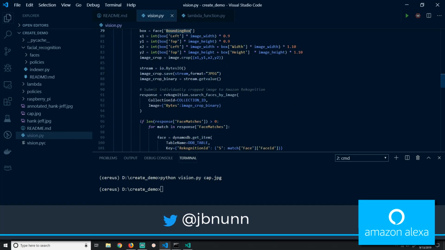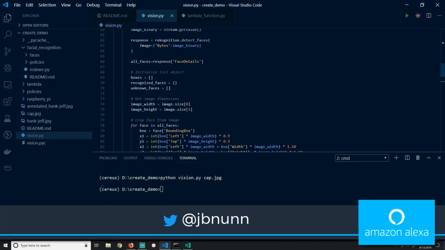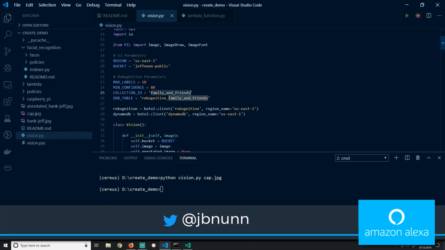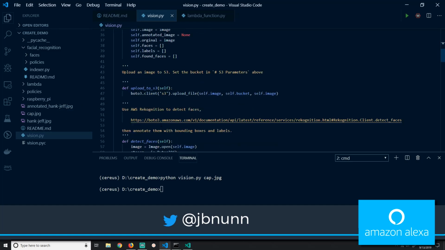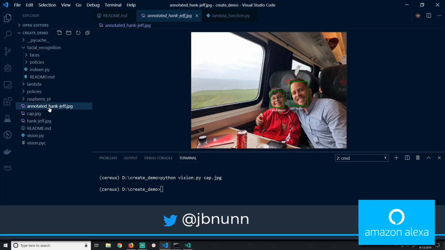So what I do once I get those faces, it says, hey, there's a face here, I don't know who it is, but here are the XY coordinates of the face that you should look at. I take that, I send it, and I give it a collection ID, and I say, okay, out of all the faces in my collection, which again, that's family and friends, I want you to tell me who this person is. And then at the very end, I just write a new file called annotated. So sit here, let's see. Oh, that's me and my son.